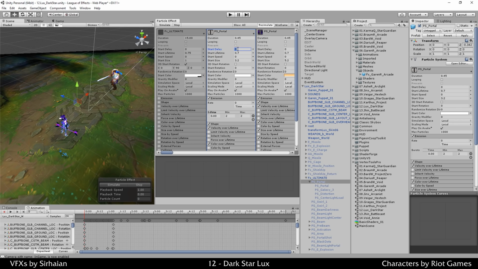The delay, that's just a delay. You put, for example, 2, and the effect will only start at 2 seconds. Oof, 2 seconds is actually pretty long now that I think about it. If I just put 1, it will start after, you can see here, 1 second, and yeah, you got it.